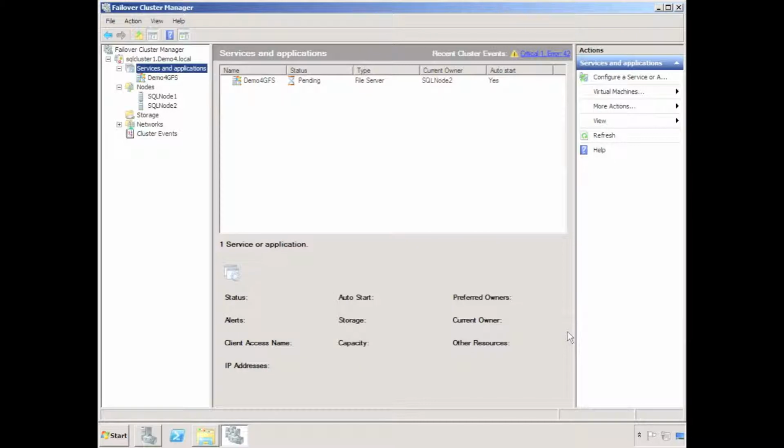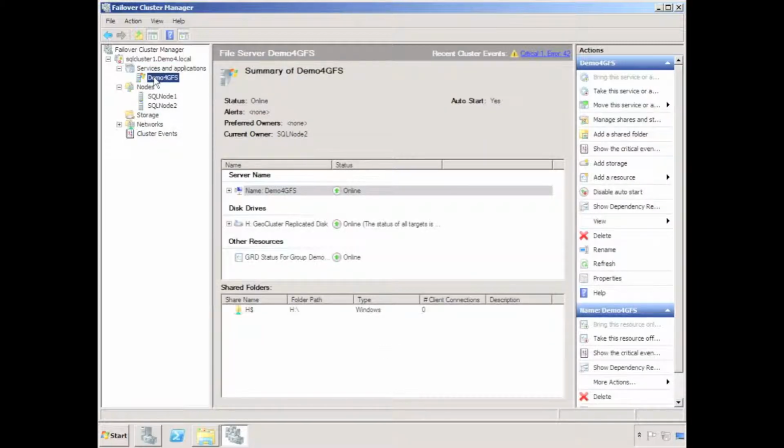My file server cluster is now complete. I just need to wait for the services to start and the file server to come online. We can see the file server is now online.